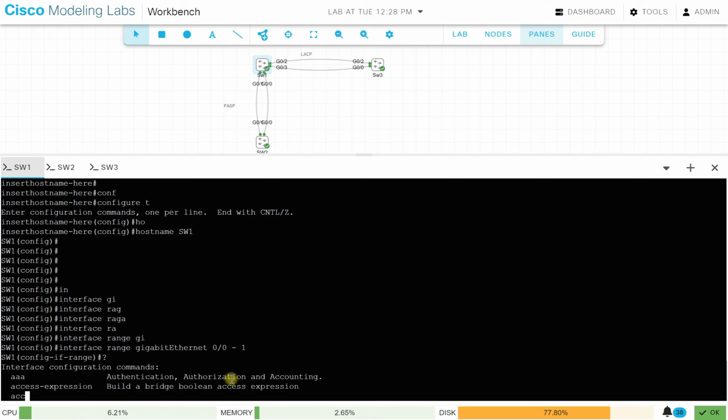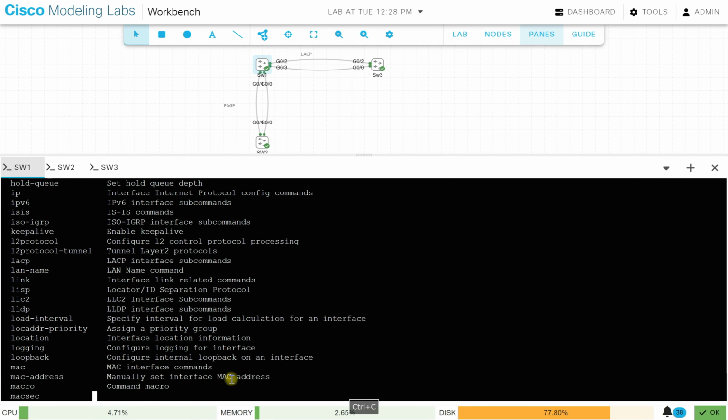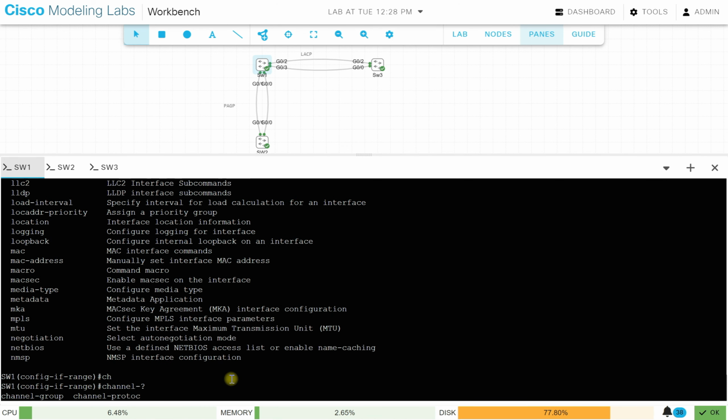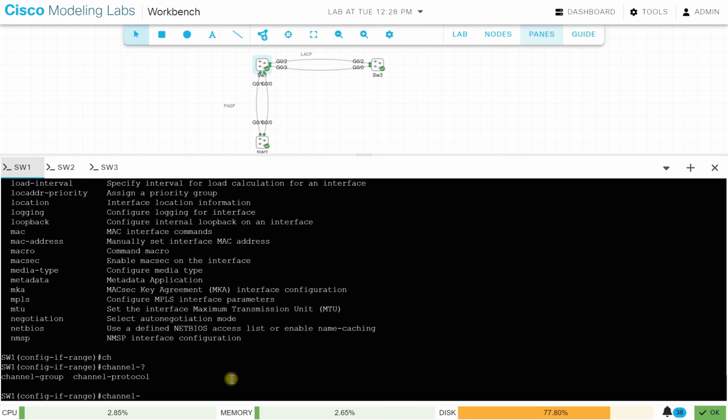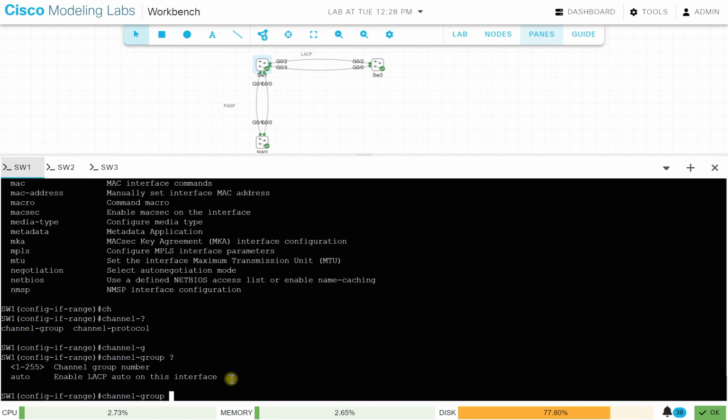So let's see what commands we have here. You have so many options we don't want. So it's channel. We need to first configure the channel group. Here we have two options: we need to give a number or enable auto interface. So we go with the number. I mean the number of the group. Instead of a name, they're using a number.